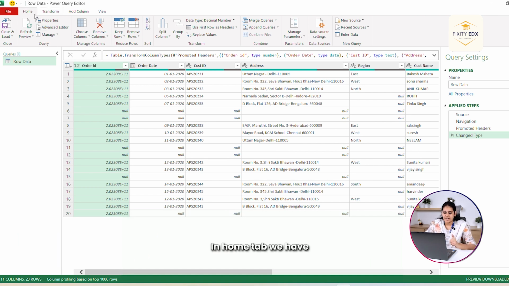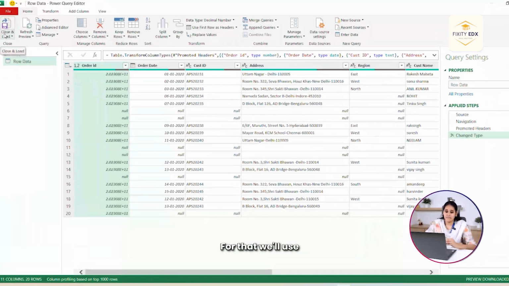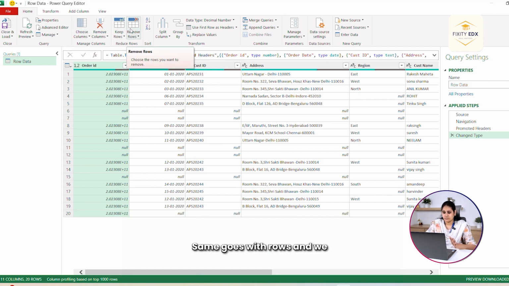In the home tab, we have some options like close and load. I told you, after cleaning data, we have to load the data into Excel. For that, we'll use this option. And next, choose columns. Using this, we can choose the columns and using remove columns, we can remove the columns. Same goes with rows. And we can split the columns.